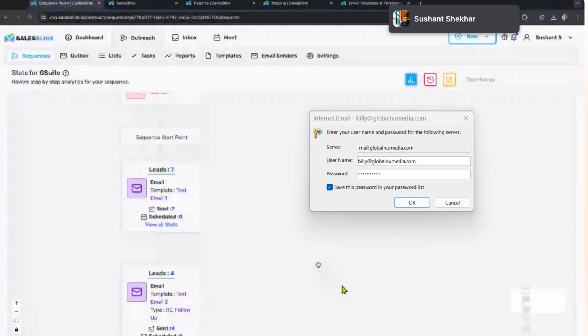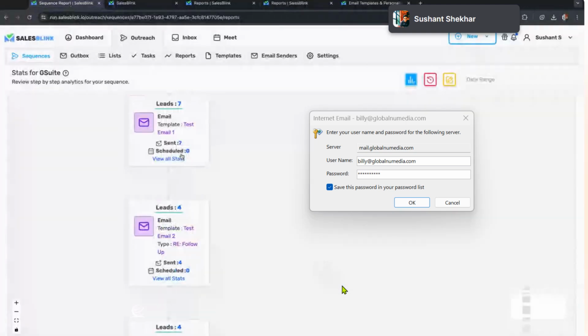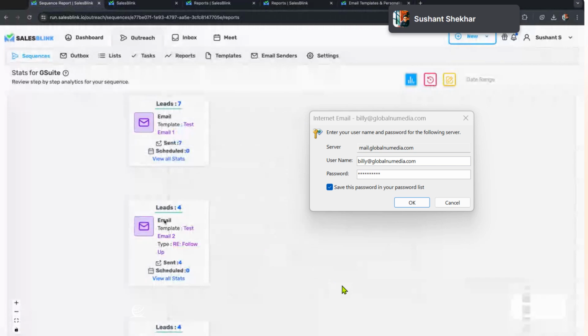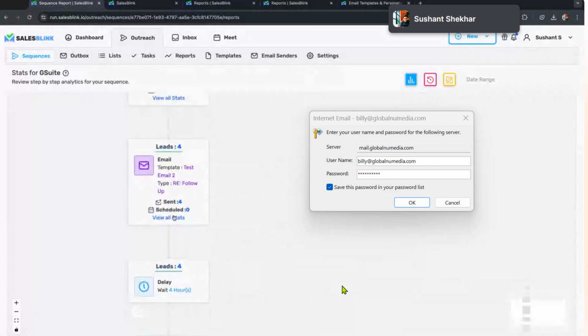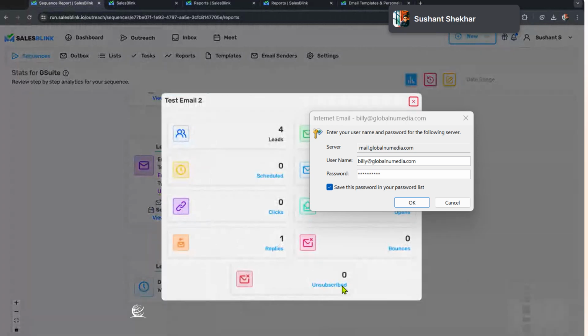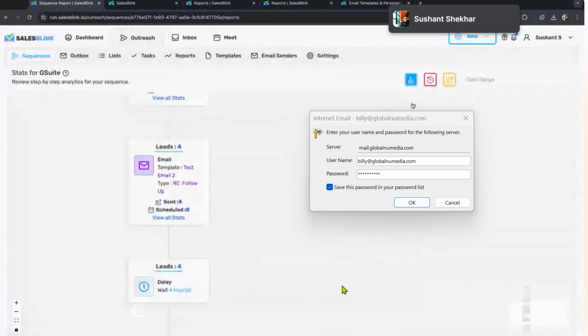Post that, as you can see, this also brings me to a point. As you can see that 7 leads were there and 3 emails bounced. That leaves us to only 4 leads. So second email was only sent to 4 leads, to ensure that bounced emails are not sent again, right? And yeah, you can see all these stats over here.